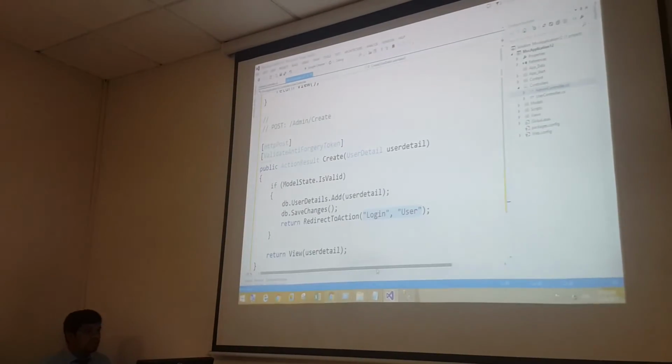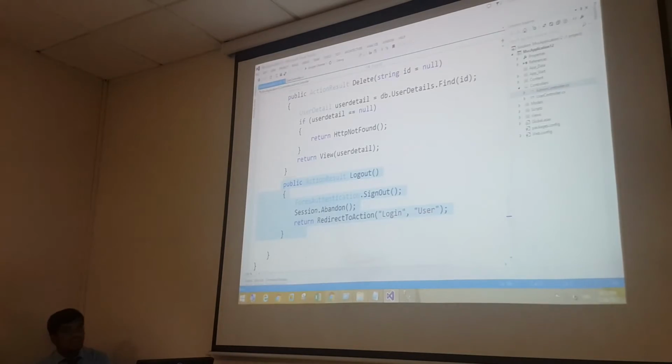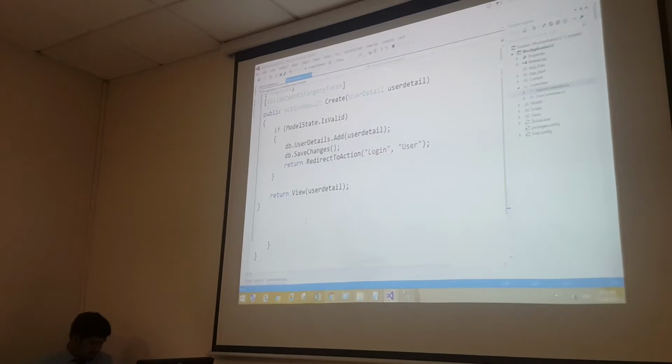Go to the admin controller. You will find one more method, the last method, which is logout. The logout method is there in the admin controller. Same thing here also in the user controller. If I click on logout, it will come back to login. So that's why I will use public action result logout. Copy this. In admin, you will find public action result logout, the last method we wrote. So copy that, and same thing, paste it in the user controller.